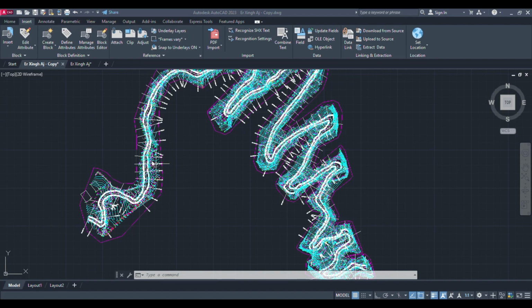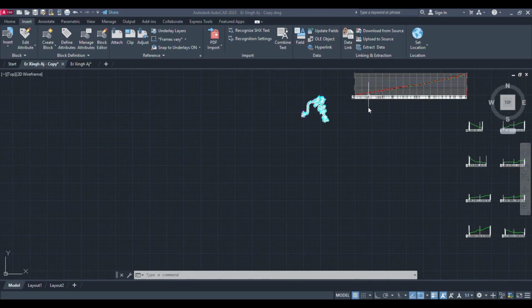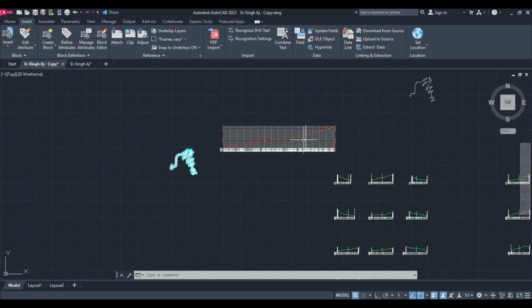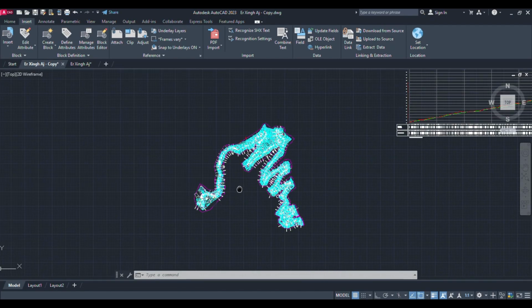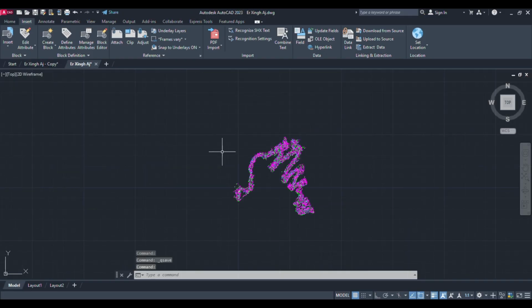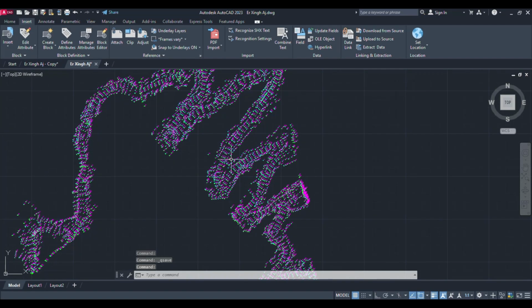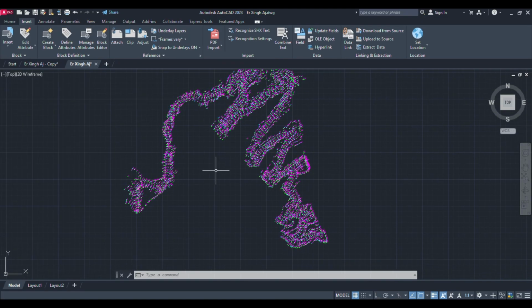In this video we are going to draw the contour lines and draw the L sections and profile of the road alignments like this. Okay, let's start our video. In a previous video we imported these points from an Excel sheet. Okay, let's start. First, draw the contour lines.